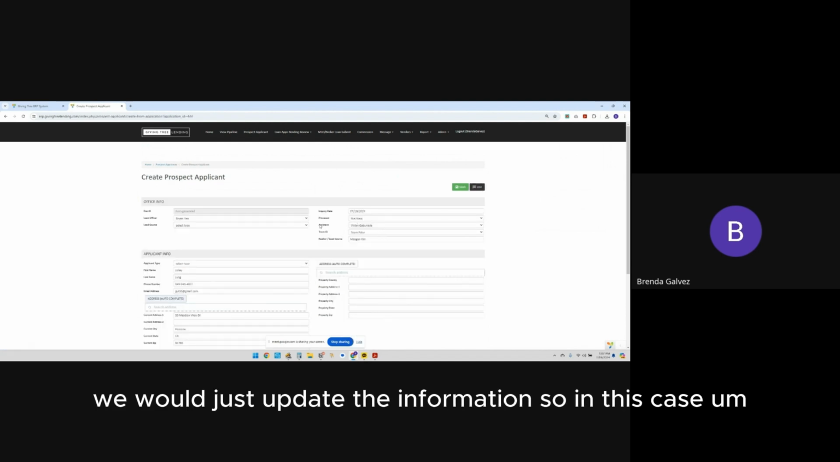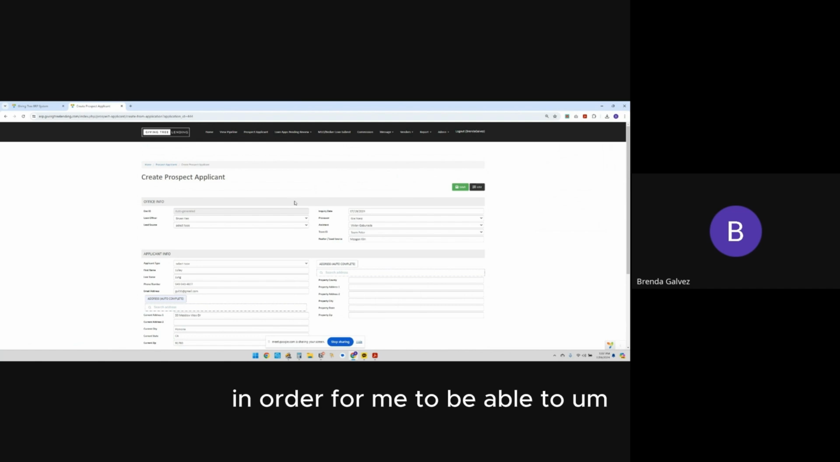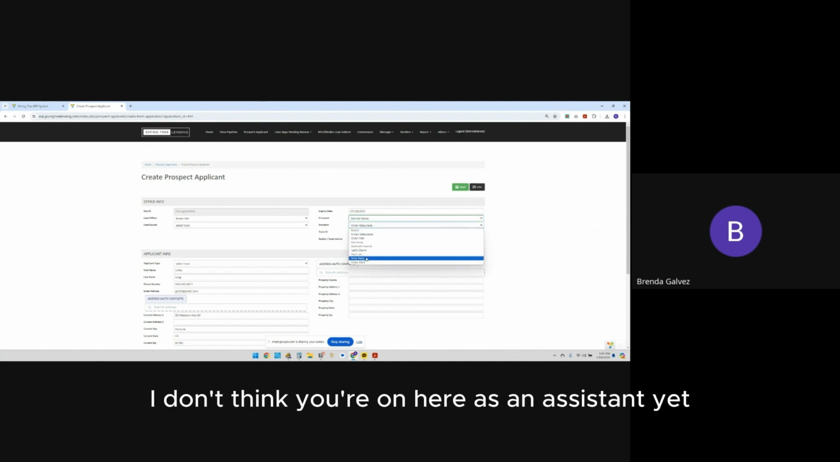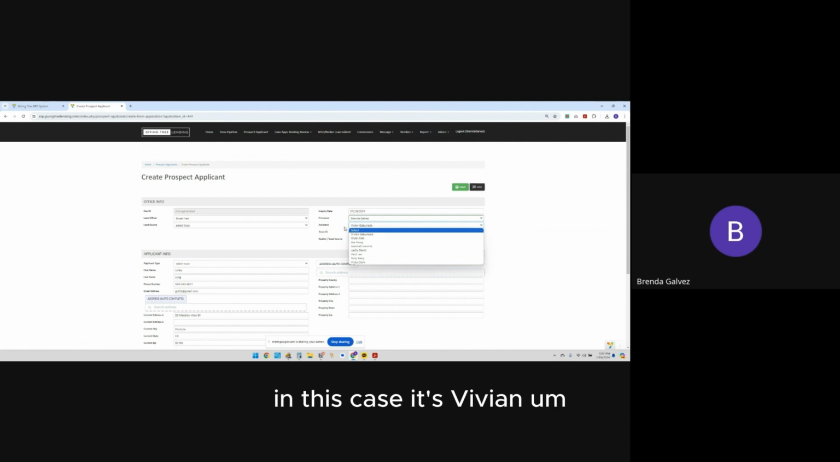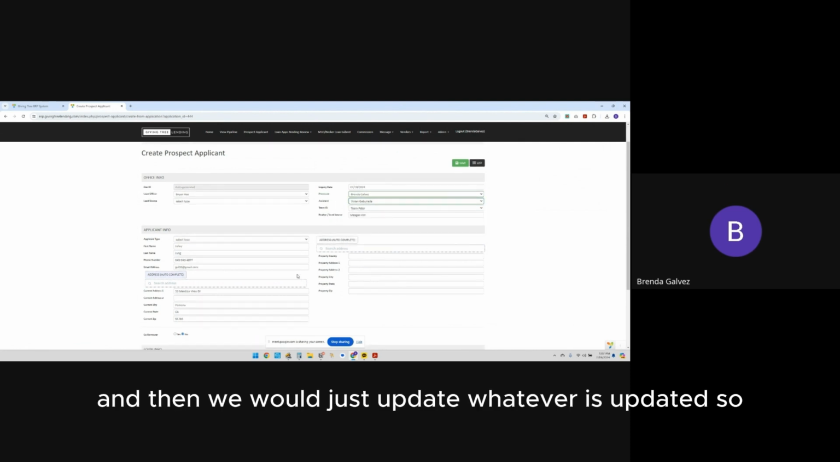In this case, in order for me to be able to view this file in our prospect applicant, it does have to be under my name. The assistant would be, I don't think you're on here as an assistant yet, but the assistant would be you. In this case, it's Vivian. And then we would just update whatever is updated.